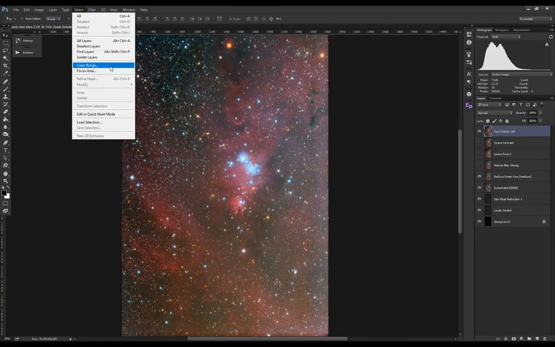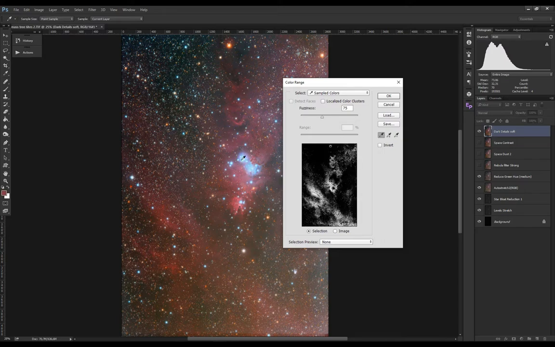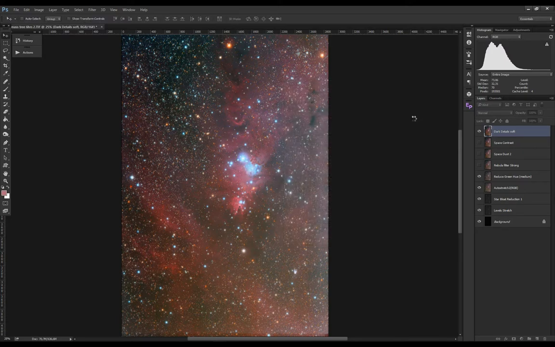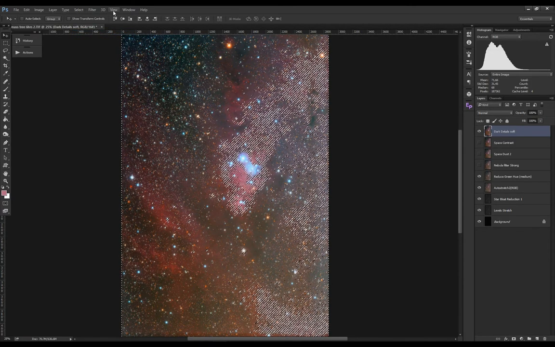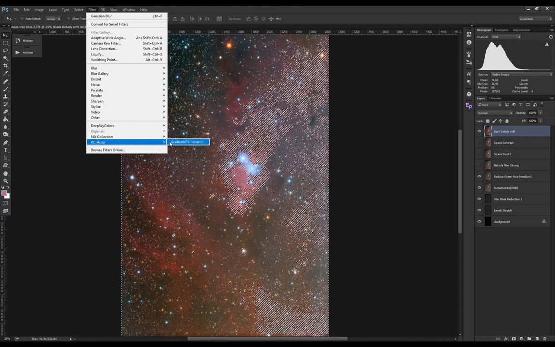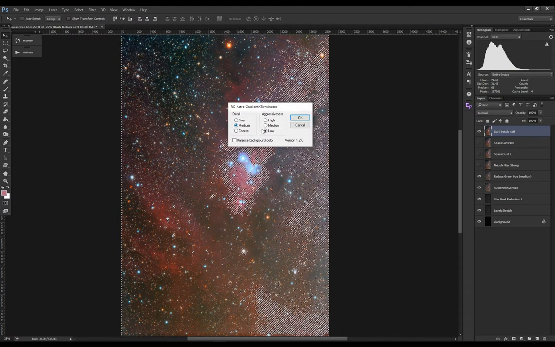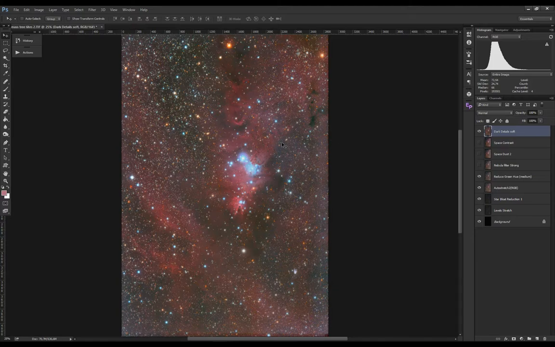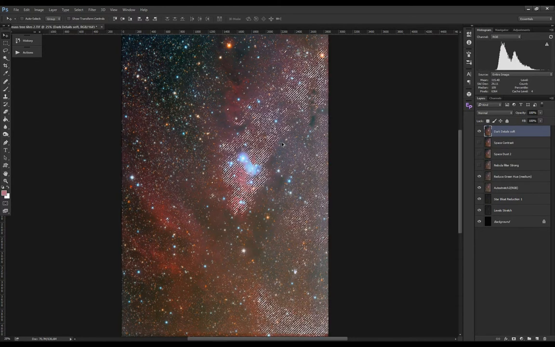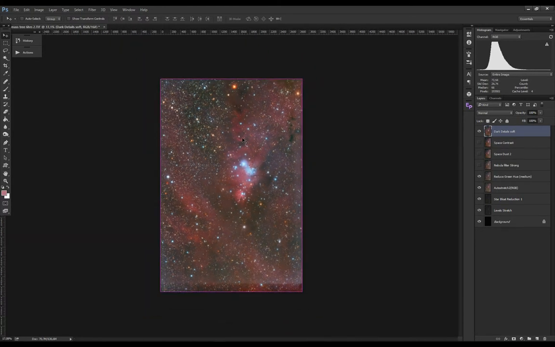But before doing that, I will use the GradientXTerminator plugin. Selecting the colors of the nebula and inversing the selection, and now using the plugin on the background. Let's see the difference. It's much better.